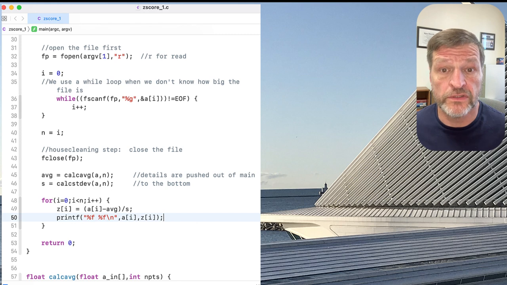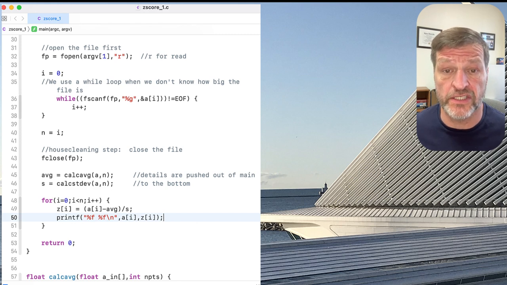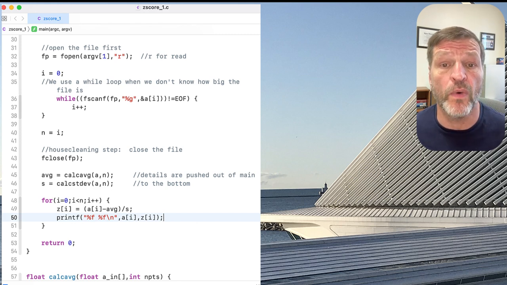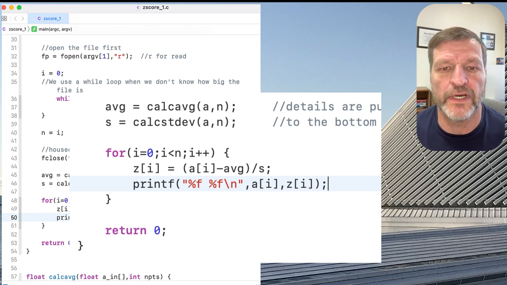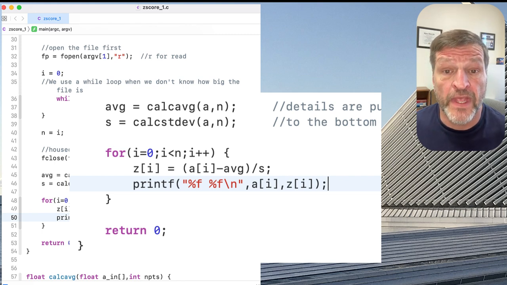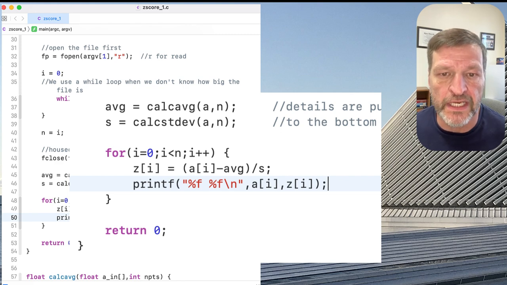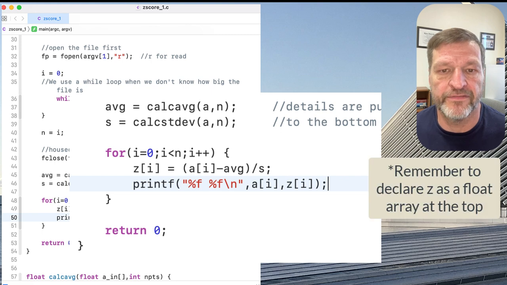There's only one thing we're going to do to change this code, and that's go down to the bottom, below where we've calculated the average value and the standard deviation using the modular functions. I'm going to make a for loop: for i equals 0, i less than n, i plus plus, and then calculate the z-score of each of them. So z sub i equals a sub i minus average, all in parentheses, divided by s.